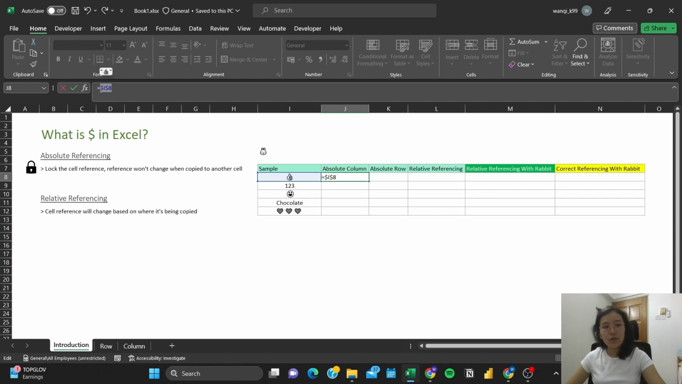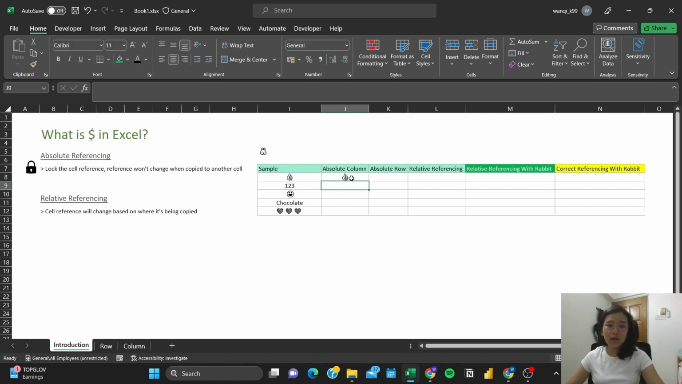And now you can see that we are locking both I and 8, but now we only want to lock the column. So we press again. And this one we will be locking the row. And we'll press another time. So this will show that we are locking the I only. So now we'll press enter. And when we drag this down, you'll see that it will automatically lock the I as well. So it's I8, I9, locking I10, locking I11, and locking I12.